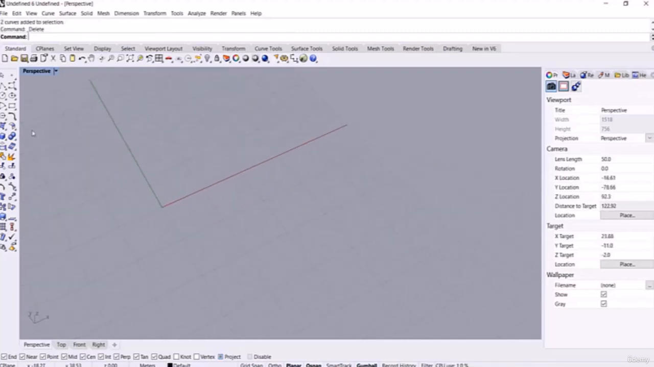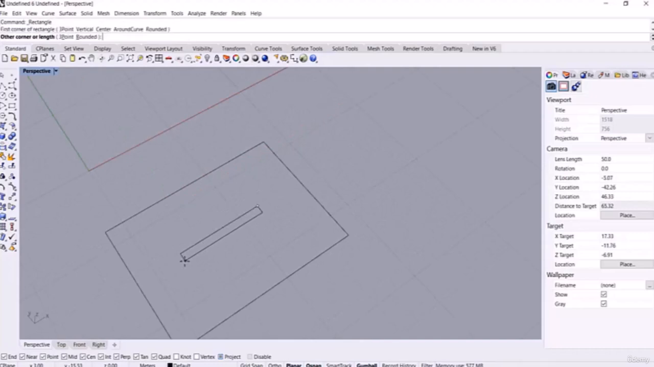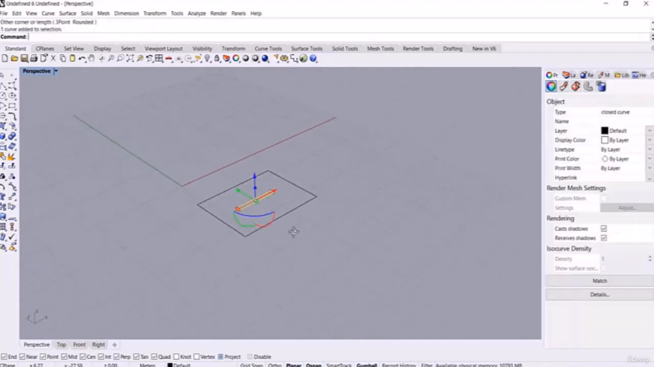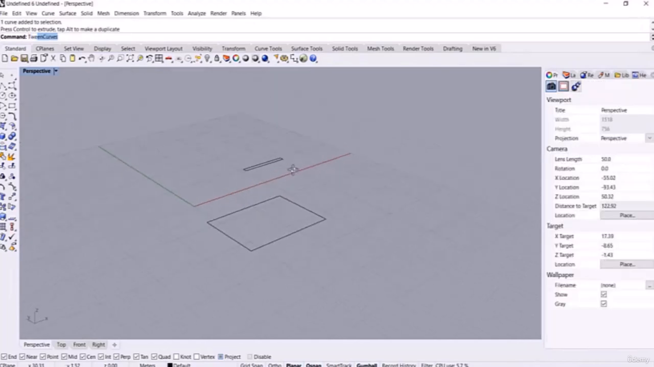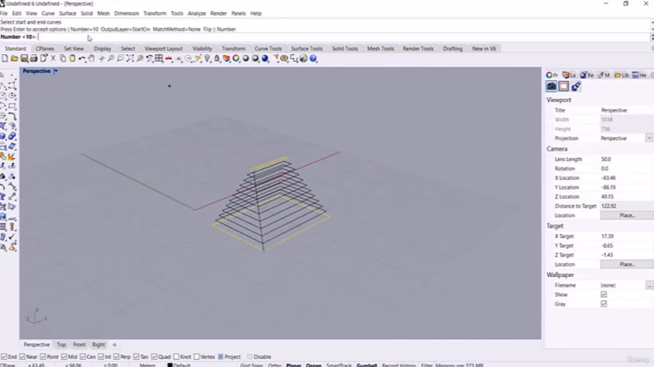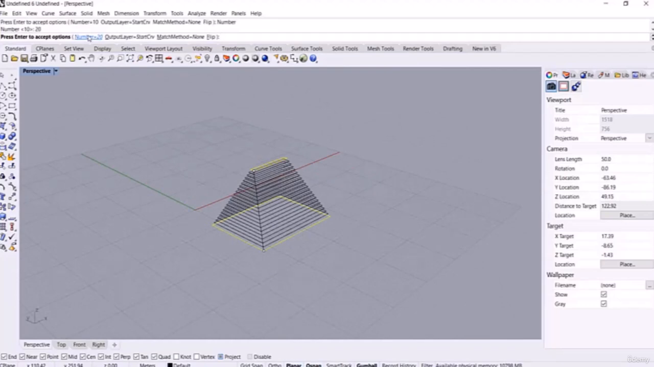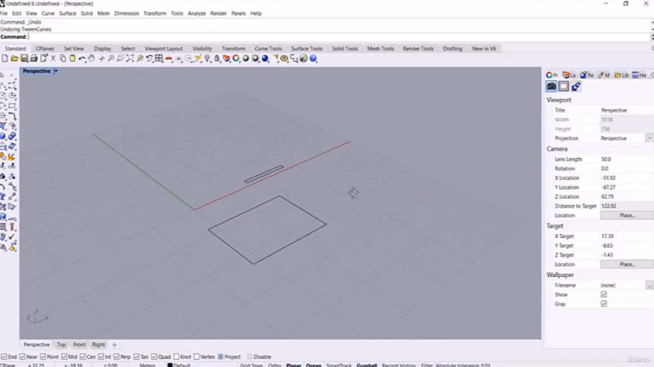And it's interesting to know that you can use TweenCurves even for closed curves. Suppose that here we got a rectangle like this, and another rectangle inside the first one. This way, I move it upwards, and then I want to use TweenCurves. Then I select them. Check this out. This is the result. And for the number of the curves, 20 for example. Well done.